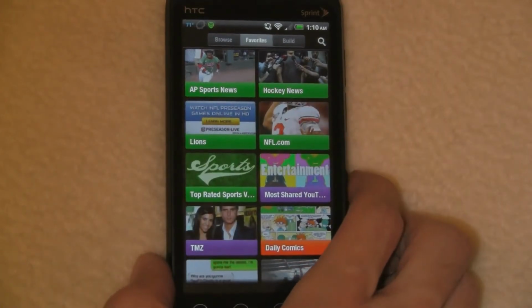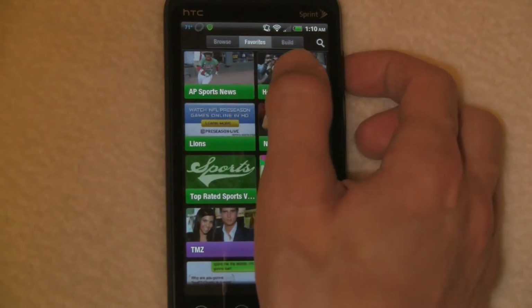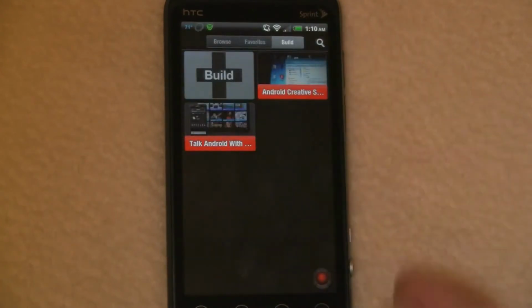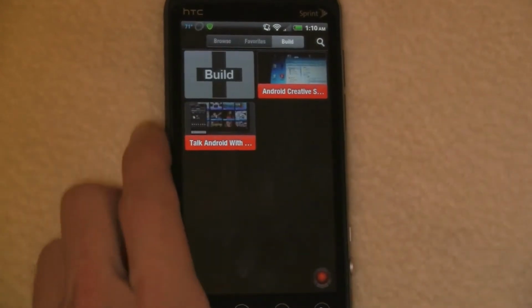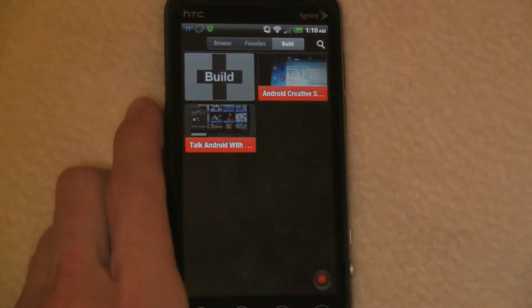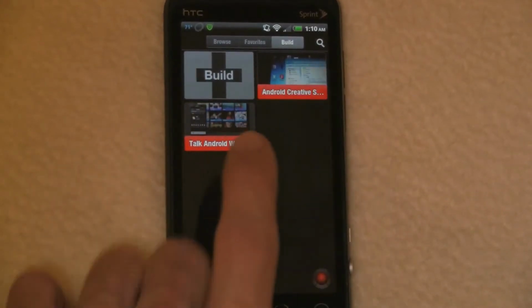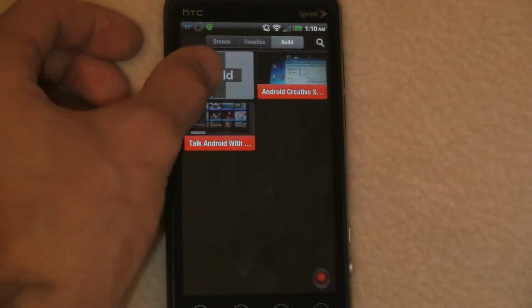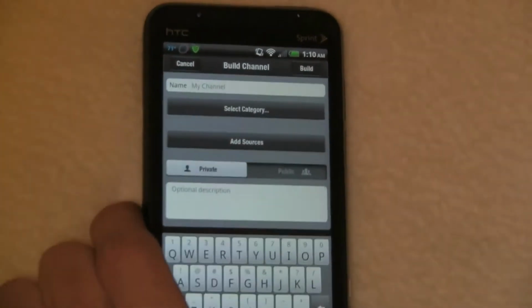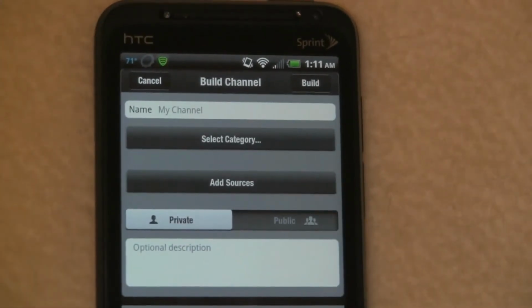At the top we'll have our normal default tabs of Browse, Favorites, and Build. We'll want to select Build. From there we'll want to go to the build with the crossed icon. These two you guys will not have because these are channels you have already created. So we'll select that and give it a little zoom. And we'll want to select our channel name.